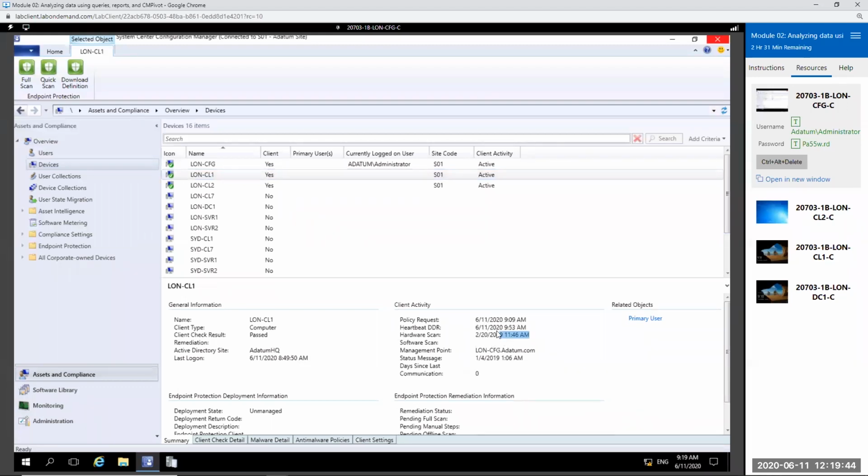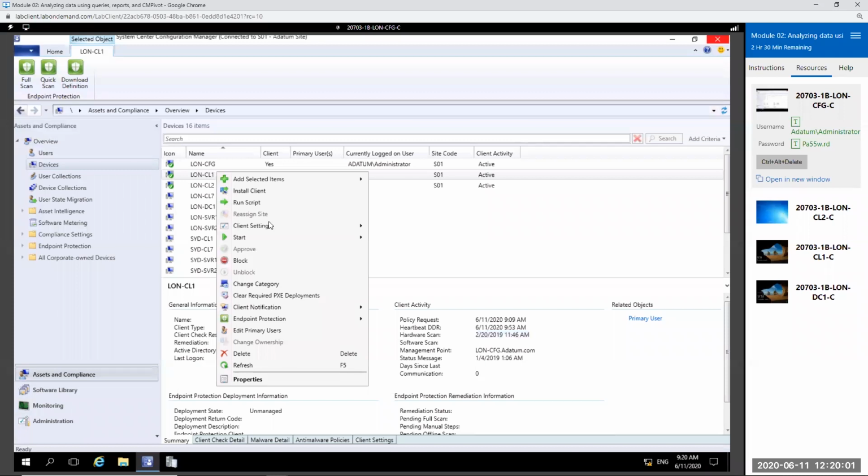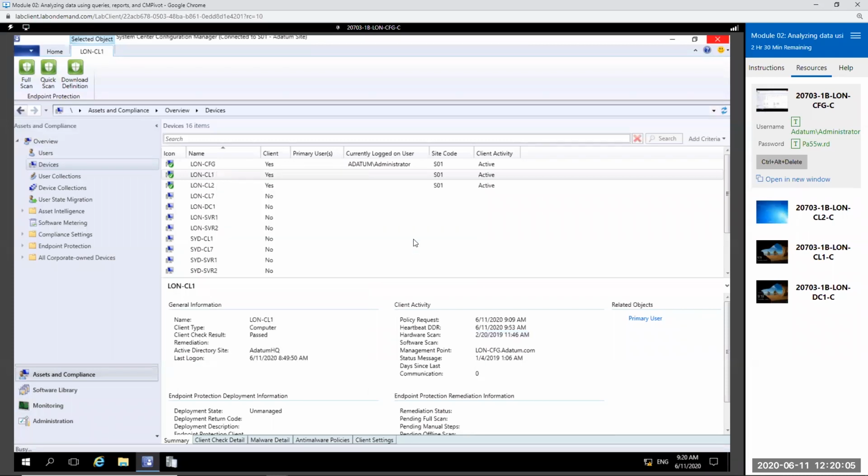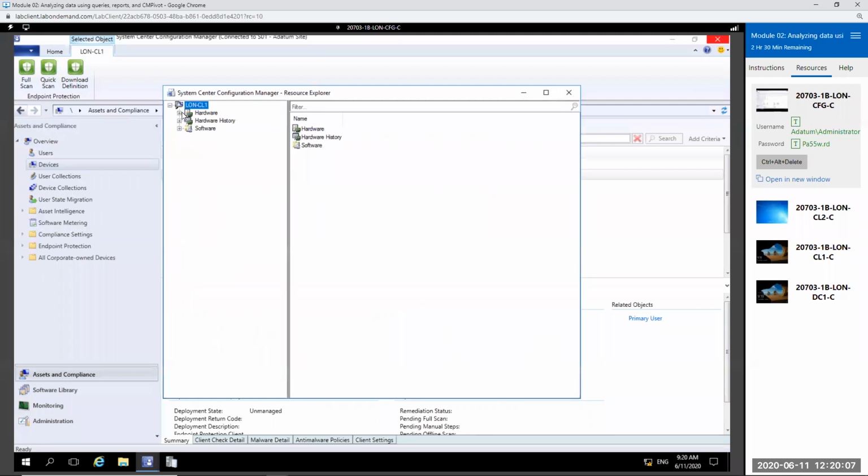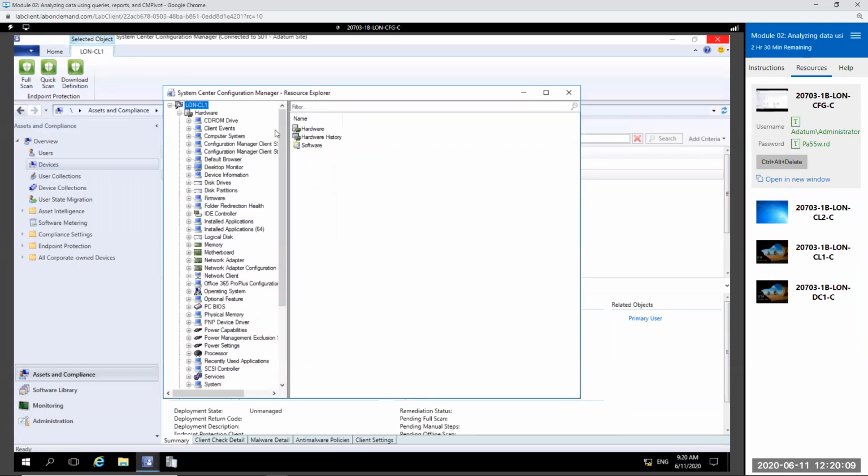Now, of course, this is a little skewed because that's originally when I think these labs were modified and created. So we could run a manual hardware scan if we wanted to, just to make sure we have fresh hardware information. Now, once that hardware inventory is performed, we're simply going to the client, down to our start item, and then into our resource explorer. And from there, we're going to now see all the hardware information associated to that machine.